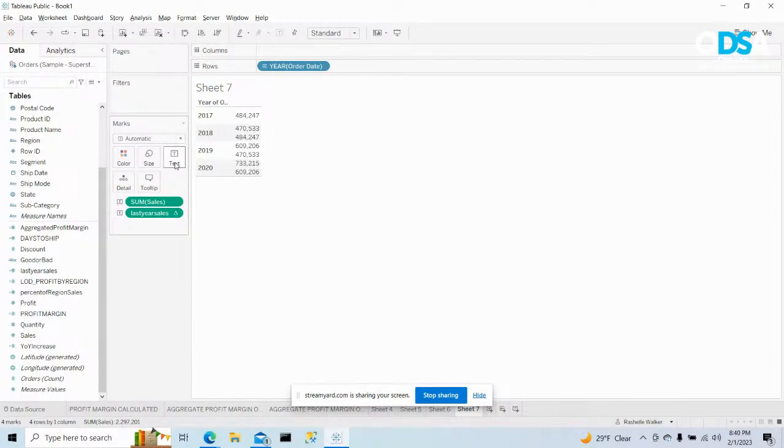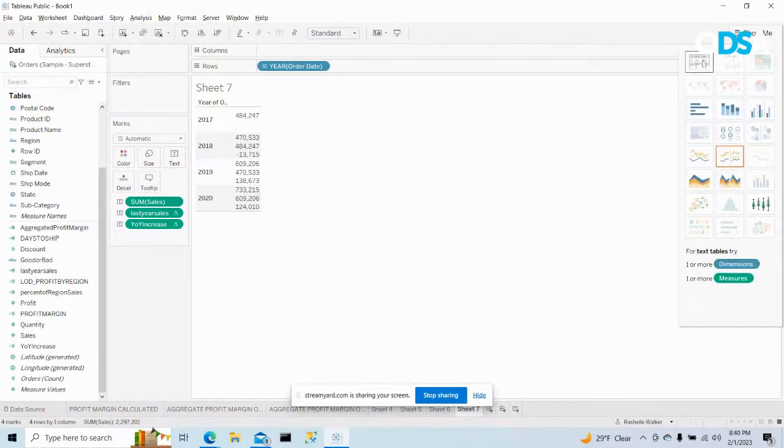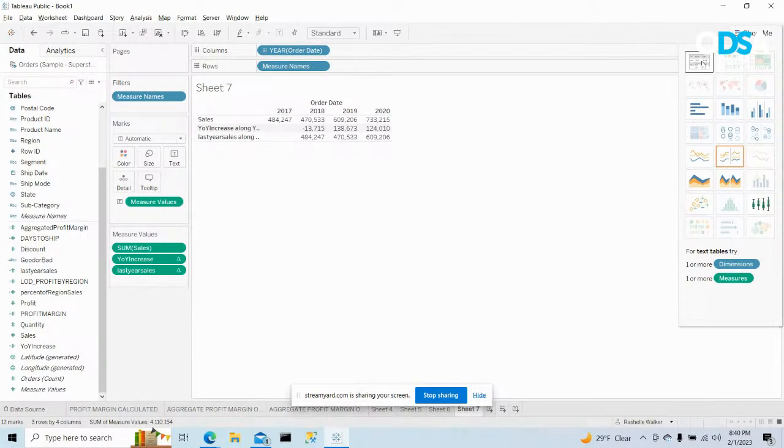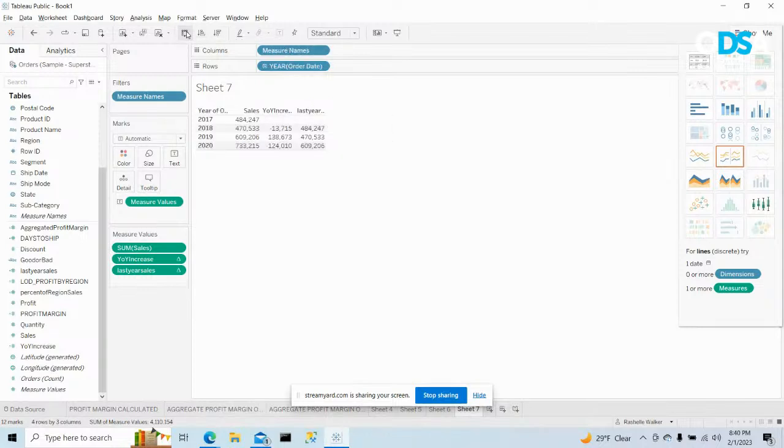Okay, so there's the values. And then let's bring year-over-year increase back onto text too. So those are the same values. Okay, then let's go to Show Me and click that table in the top left. And then just hit the swap button to switch the columns and the rows. Huh, that was weird. So it's all there. You didn't have anything wrong.